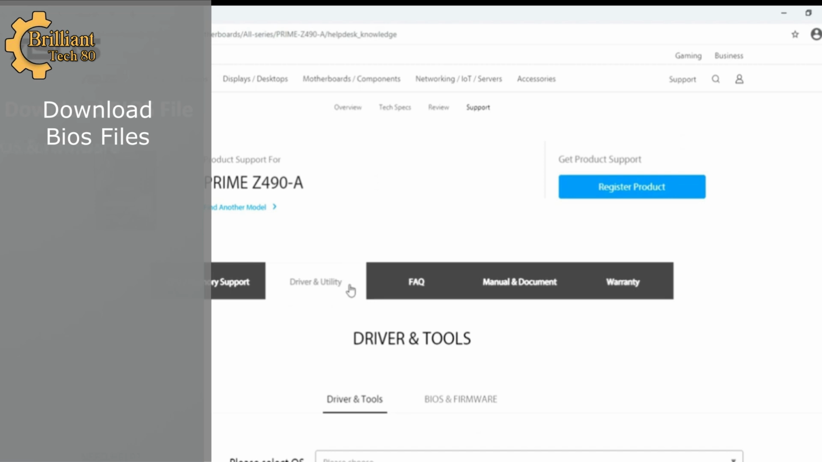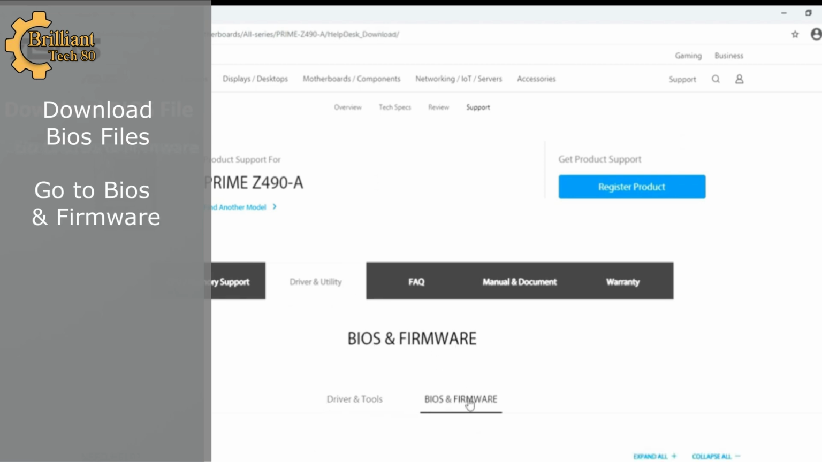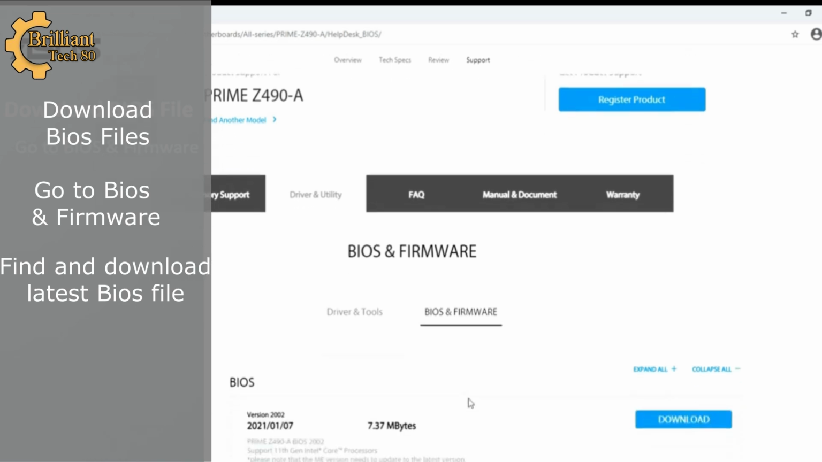Now we also need the latest BIOS file. Go to BIOS & Firmware and download the BIOS file.